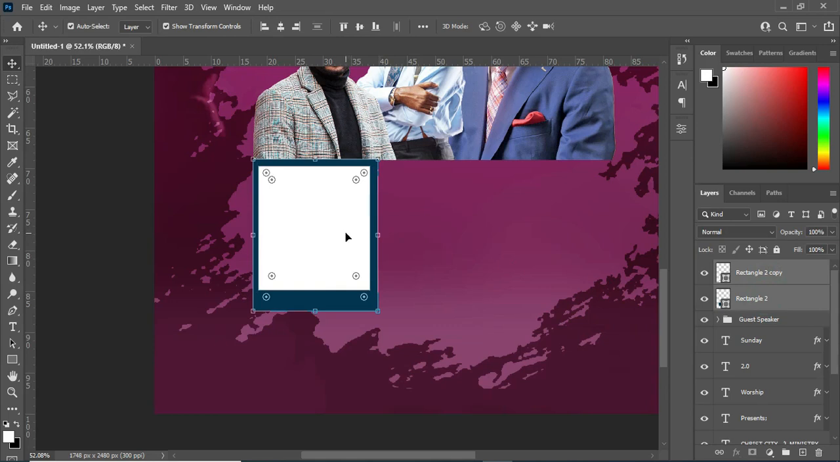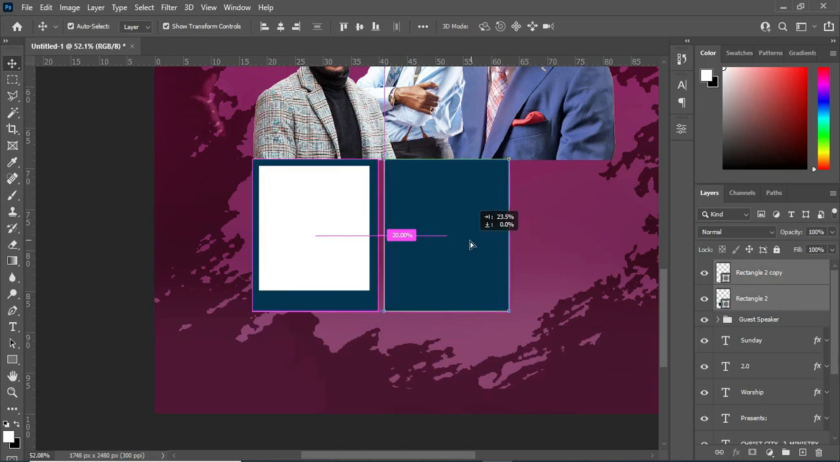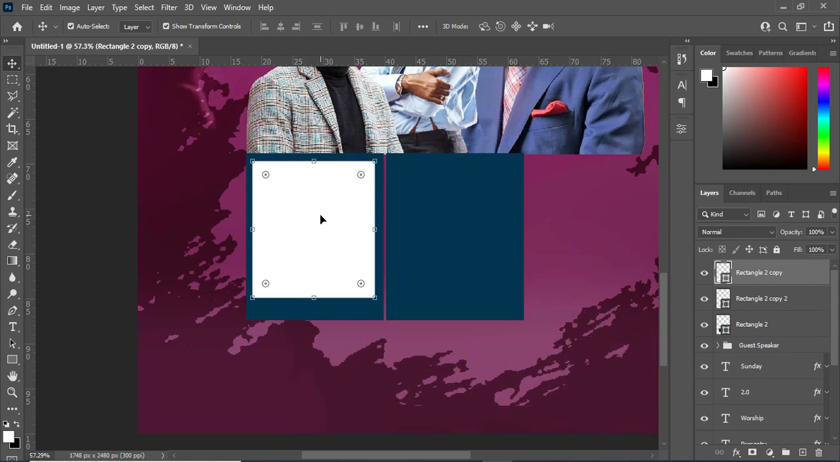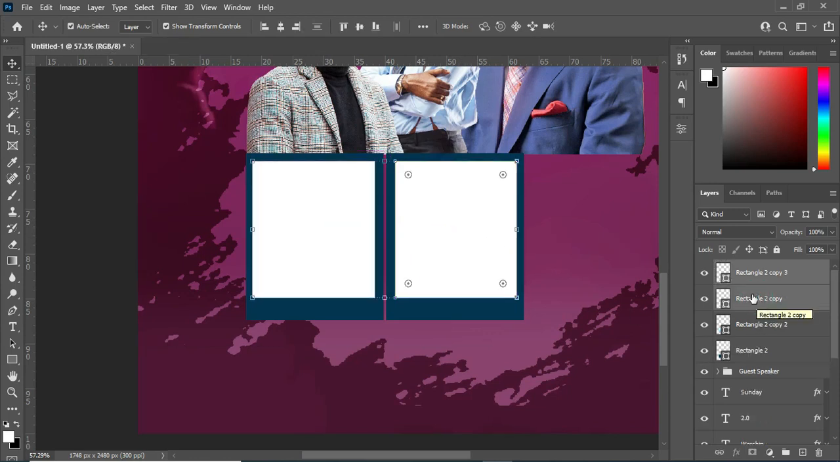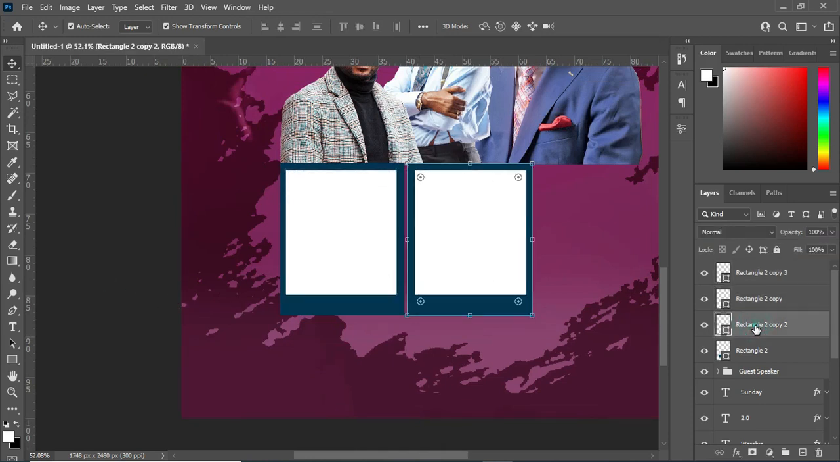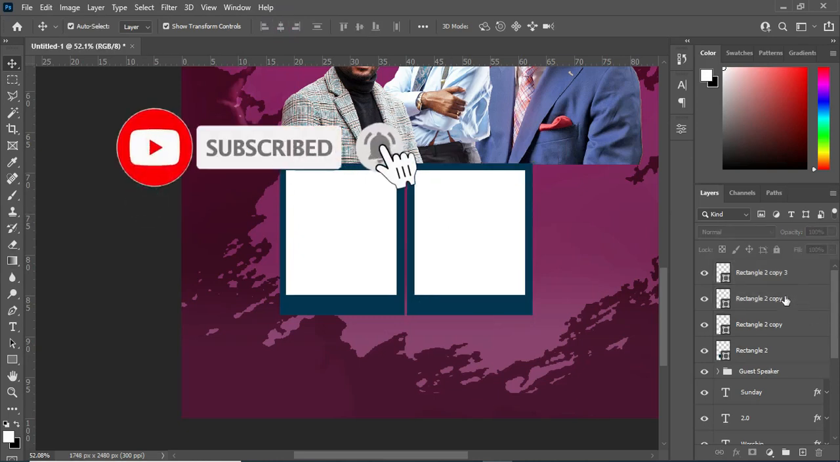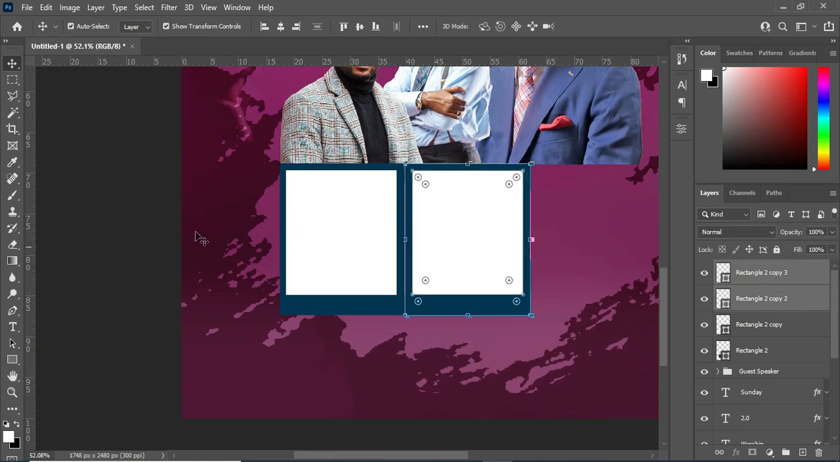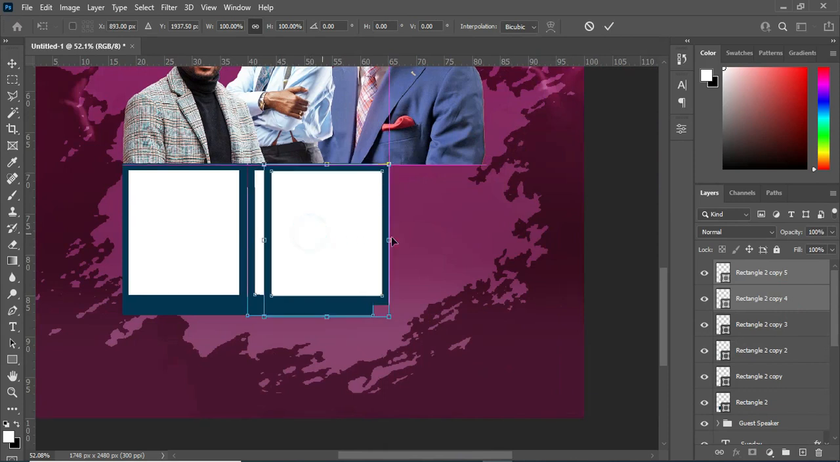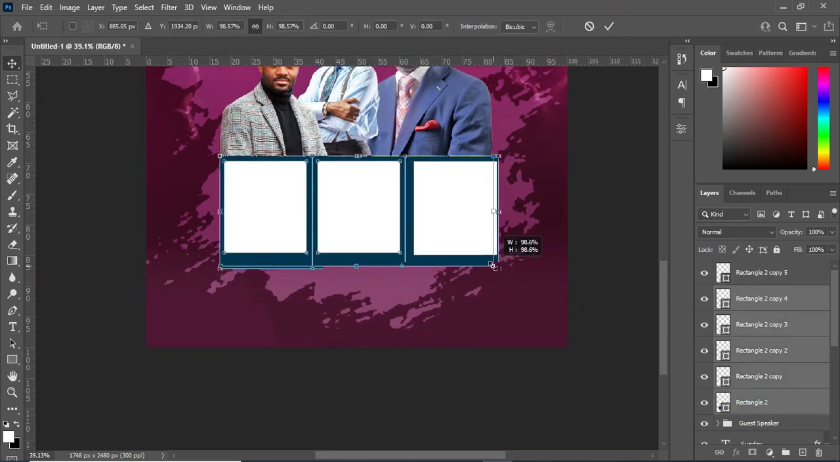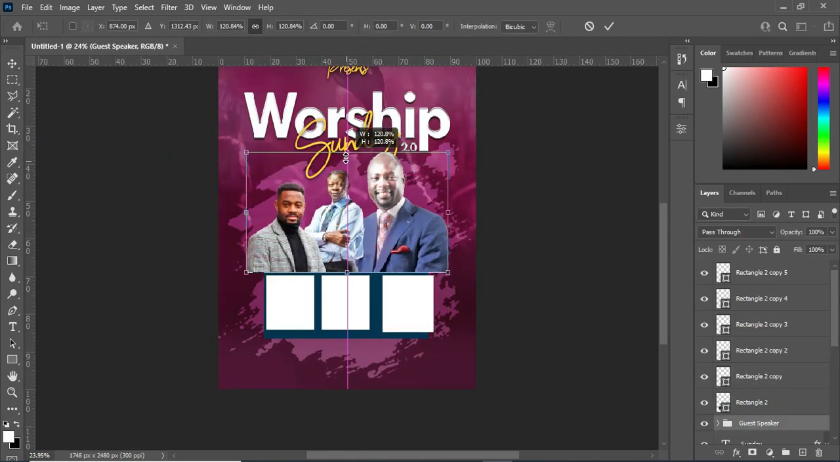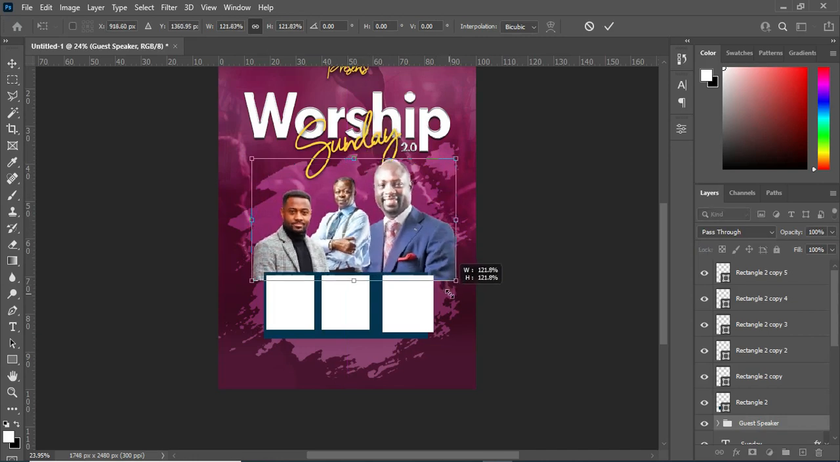Now I'm going to select the two layers, then duplicate it, Ctrl plus J. Then I'm going to duplicate it again. Apply vertical alignment. Then use your arrow key to move it back. Then Ctrl plus J, or you drag it down there to duplicate. Then you take it over here. So now I'm going to adjust this image, then increase the size.